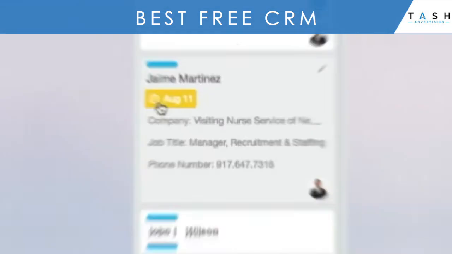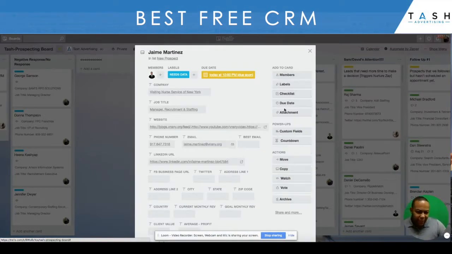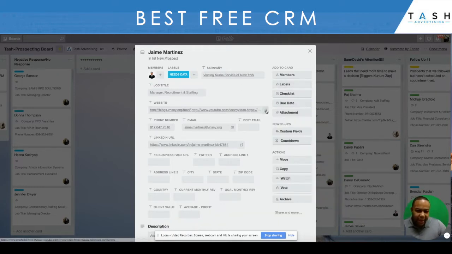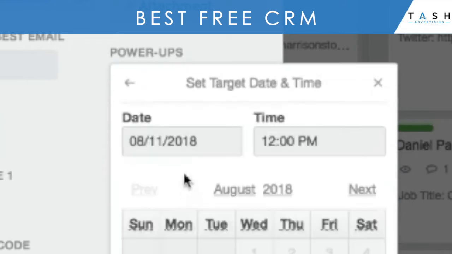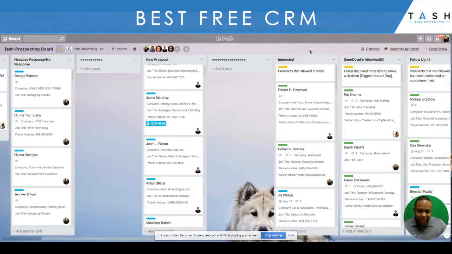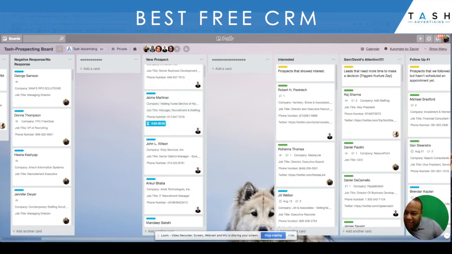And then it also shows you a little clock here, and it lets you know the date that you need to follow up with this person. I'm going to remove that because we don't really need that there. But the countdown timer is also pretty cool because you can start from the due date that you set or a new countdown, and you can say, okay, I want to follow up with this person at, let's say, 1 o'clock today. Now what's going to happen is there's going to be a little countdown clock here, and it's literally going to count down and remind you to follow up with this person.